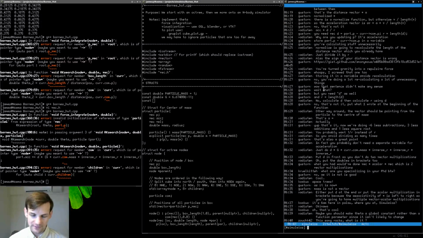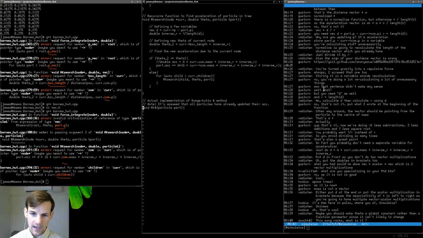So what are we going to do next? Constant double, let's call it theta, all caps. It's going to be equal to 0.5 for this simulation, should be okay, and we'll modify that as we go. So we have to remove theta from here, and let's see, less than or equal to THETA, all caps.